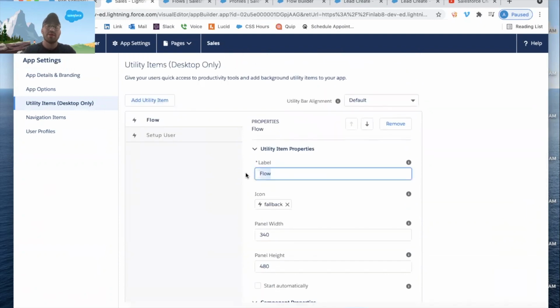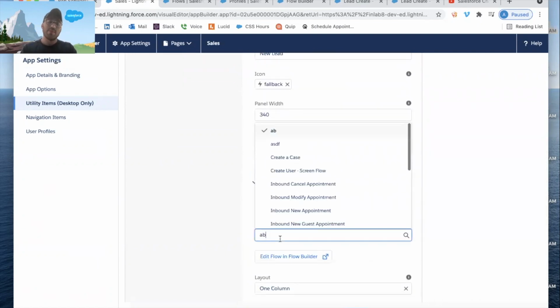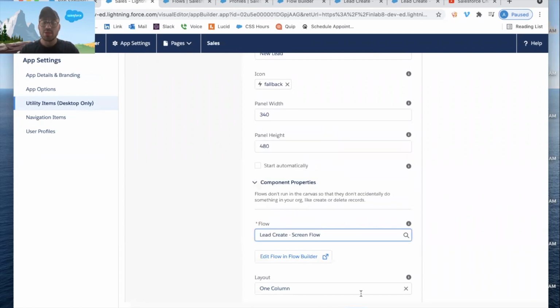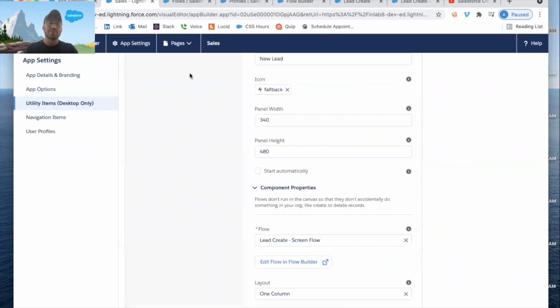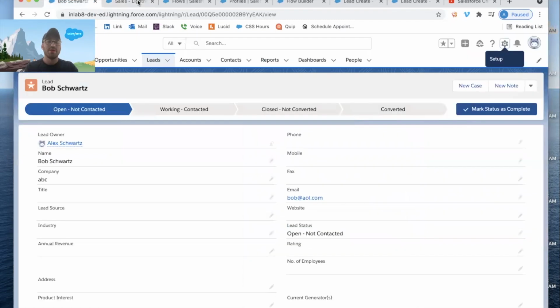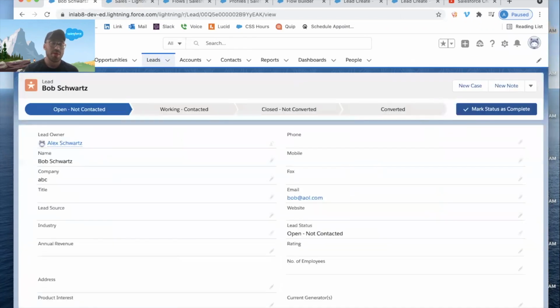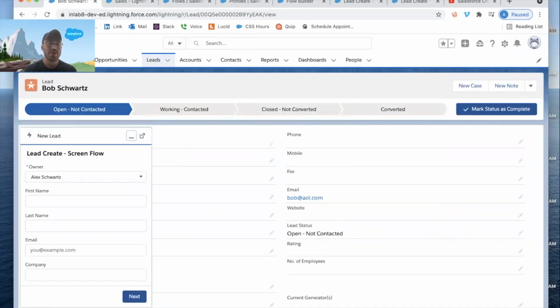And let's actually go ahead and call this new lead. We'll scroll down. We're going to select the flow, lead create screen flow. We'll click save. All right, we're going to come back into Salesforce and click on new lead. And there we go.